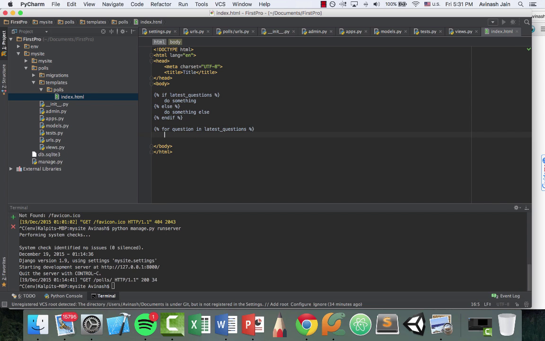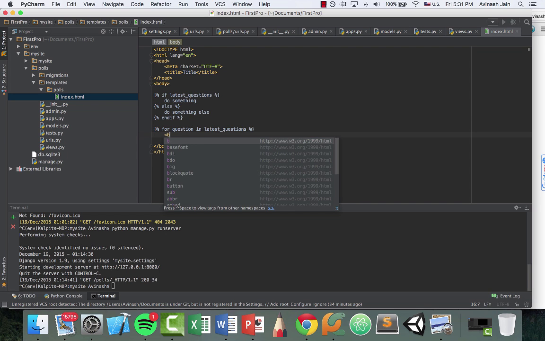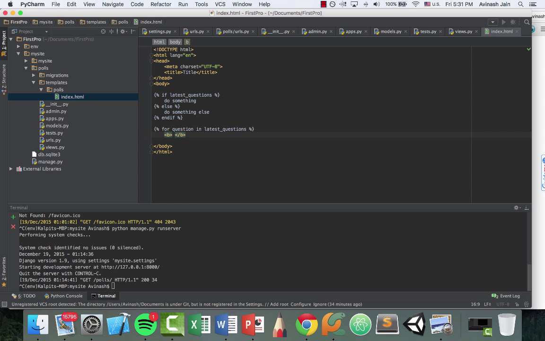Well, we want to create, first of all, let's go ahead and show the question. So I'm going to bold this. We're going to say question.questionText, right? That basically gives us the question text. So this basically is going to return us each question's text in a nice format that's bolded.